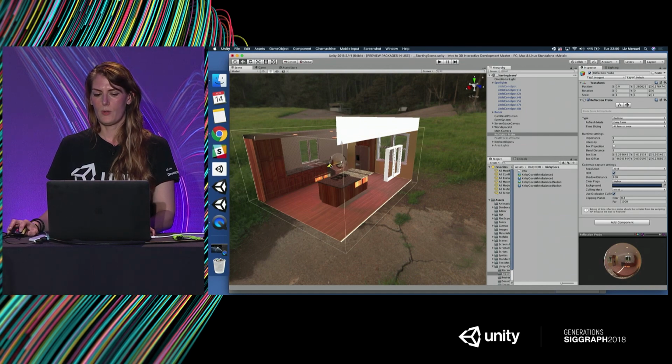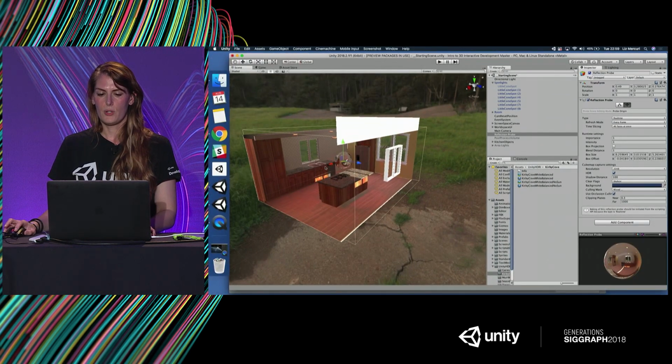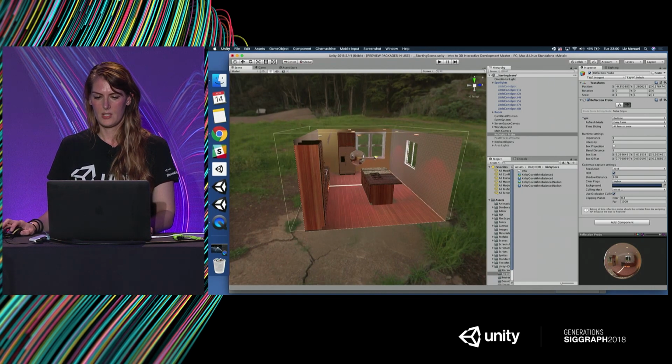And sometimes you might not want that. So you can actually just isolate the center with this probe origin here, and then you can move the reflection probe around.